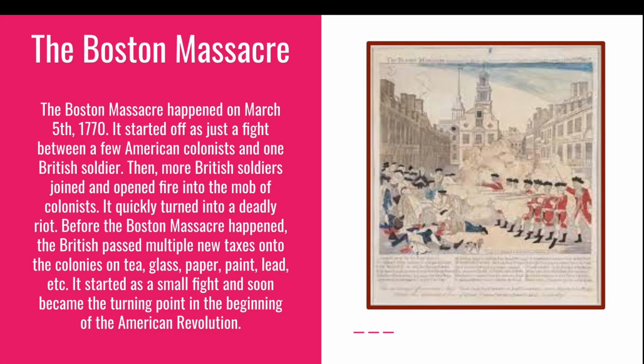The Boston Massacre happened on March 5, 1770. It started off as just a fight between a few American colonists and one soldier. Then more British soldiers joined and opened fire into the mob of colonists. It quickly turned into a deadly riot. Before the Boston Massacre happened, the British passed multiple new taxes onto the colonies on tea, glass, paper, paint, lead, etc. It started as a small fight and it soon became the turning point in the beginning of the American Revolution.